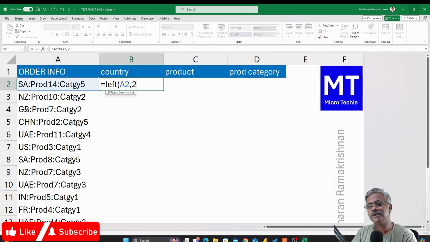So LEFT, RIGHT, MID all have a limitation that the number of characters should always be constant. And especially with MID, the starting point where the extraction has to happen should also be constant. If they are not in the same places and keep varying, just like what we have in front of us, then how do we manage? So now you know that LEFT, RIGHT, and MID can help only if the number of characters I want to extract is always the same.